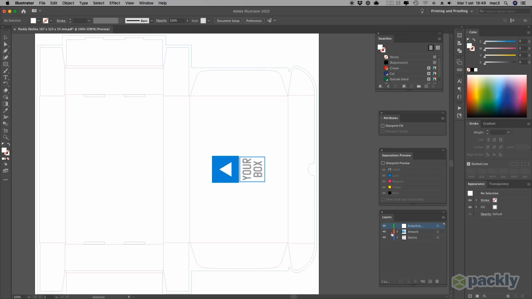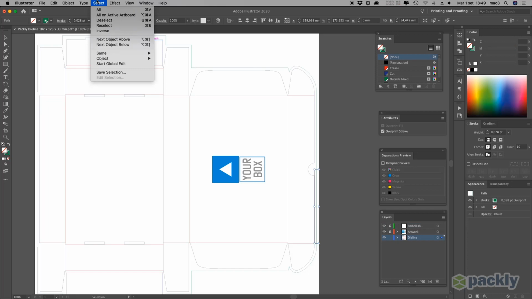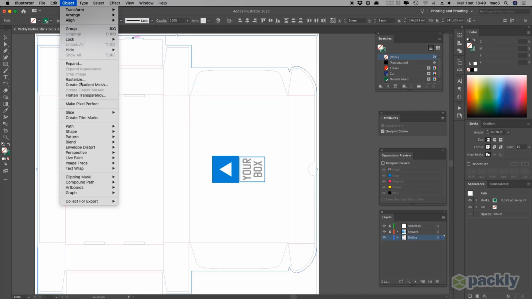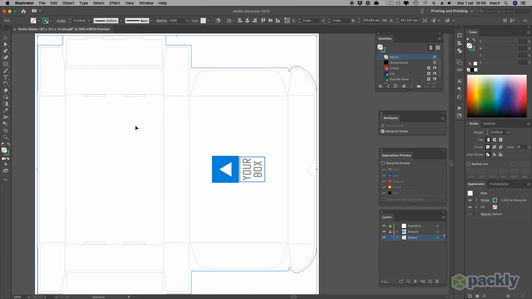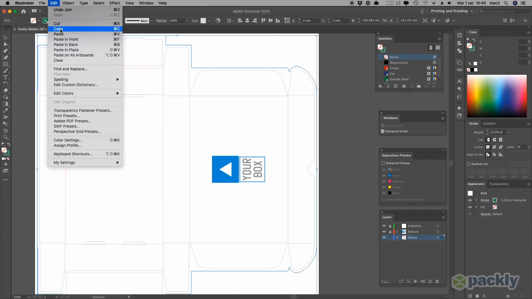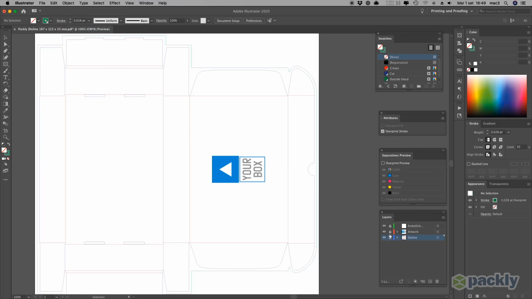Take the black arrow tool, and click on any green line in your die line path. Now move to Select, Same, Stroke Color, go to Object, Path, Join. Then go to Edit, Copy. Move to the artwork layer. Edit, Paste in place.